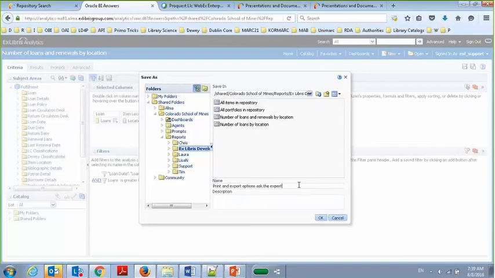And we'll call this print and export options. Ask the expert. This is for the APAC region, even though I see there are people from other regions, but this hour we designed for the APAC region. We're doing this again at 5 p.m. local time here, which is another long time from now.